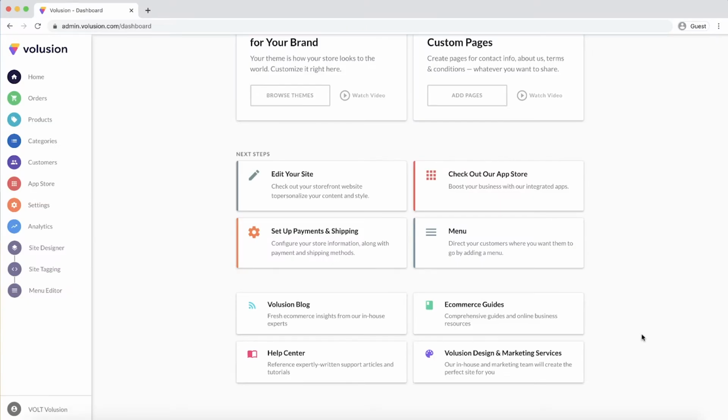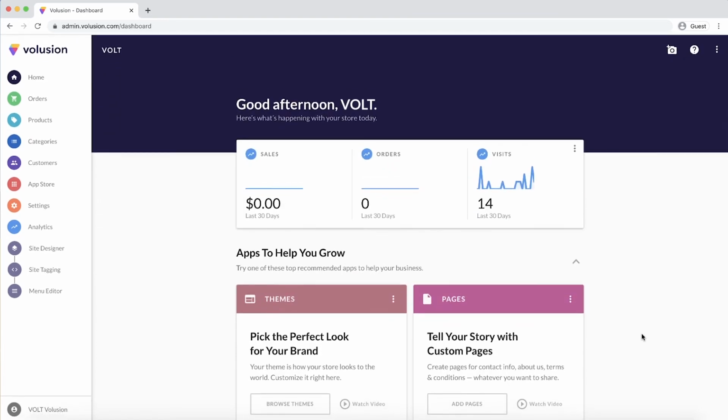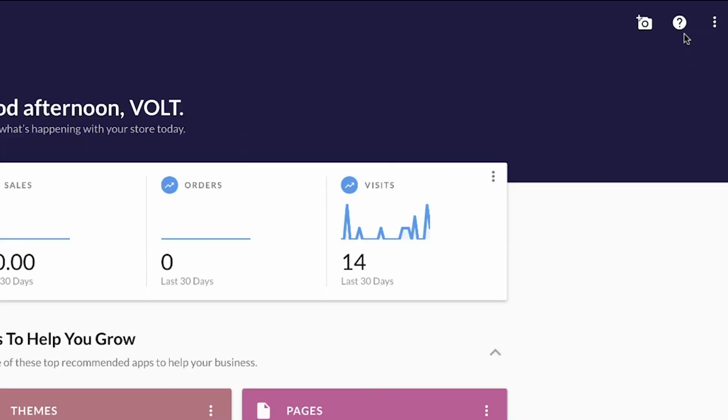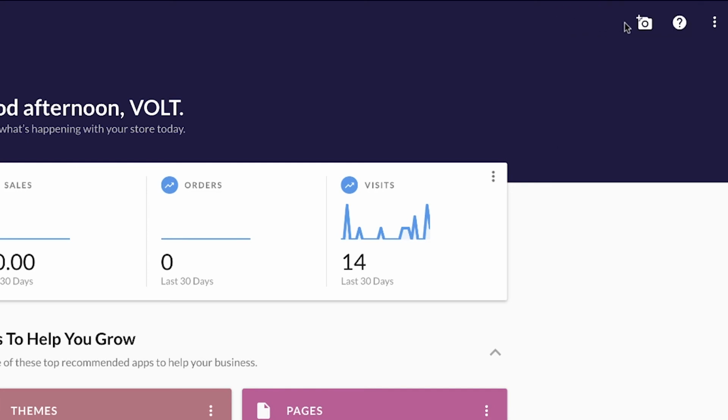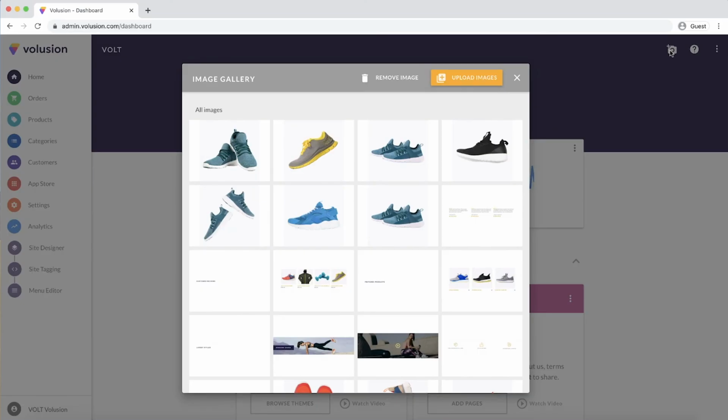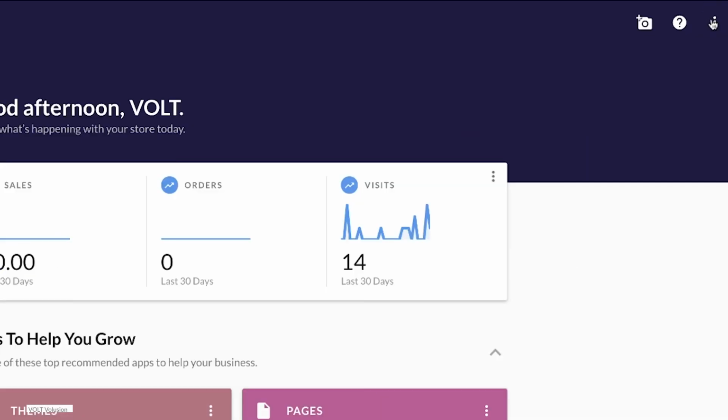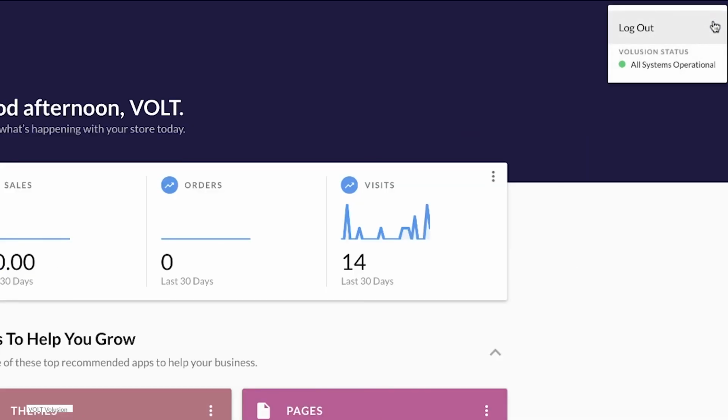Now, speaking of help, if I come up to the top of the page again and look in the top right-hand corner, you'll see this question mark. And this is where you can quickly access our help center, send us a quick chat, or even schedule a call. Another nice feature in the top right-hand corner is the ability to create an image gallery. So if you have some images saved on your computer that you'd like to upload, this is the place to do that. And finally, in the top right corner, here's where you log out.